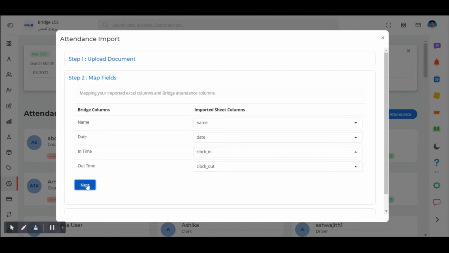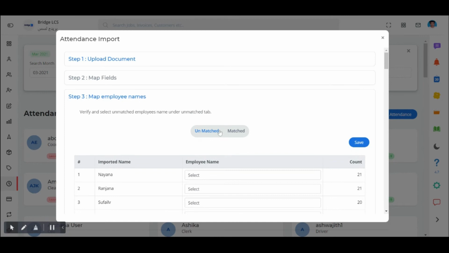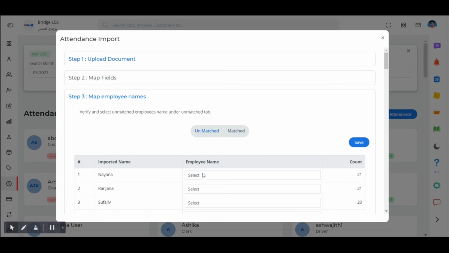Step 3 is map employee names. This step is similar to the previous step. In step 2, we did mapping for the field names, and in step 3, the unmatched employee names should be mapped. First is the unmatched section, which holds the list of mismatched employee names, and second holds the list of matched employee names. Choose the correct names and click on map names.